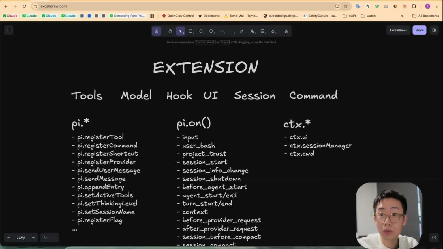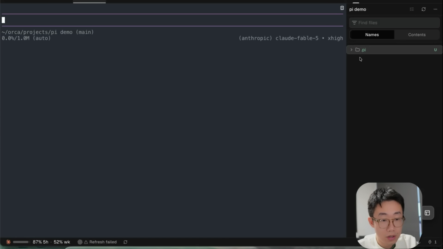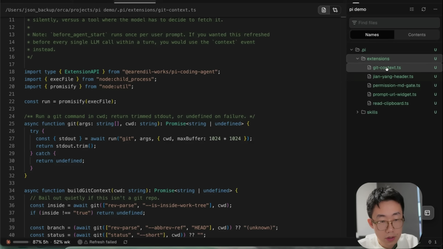I'm going to show you a few quick examples. So to build an extension, you can just create a .pi folder in any project folder or in your root, and then add an extensions folder inside it. And here are a few examples.